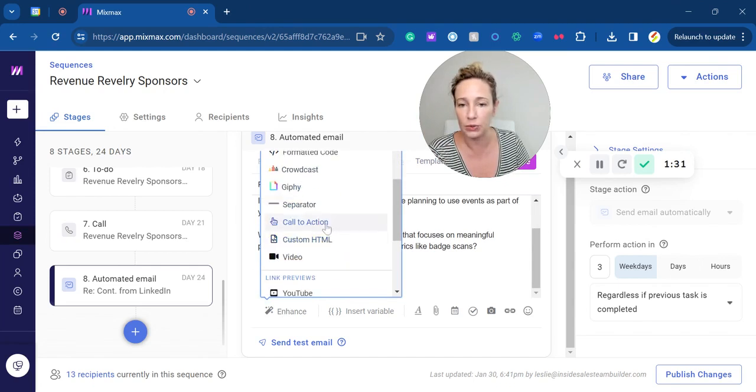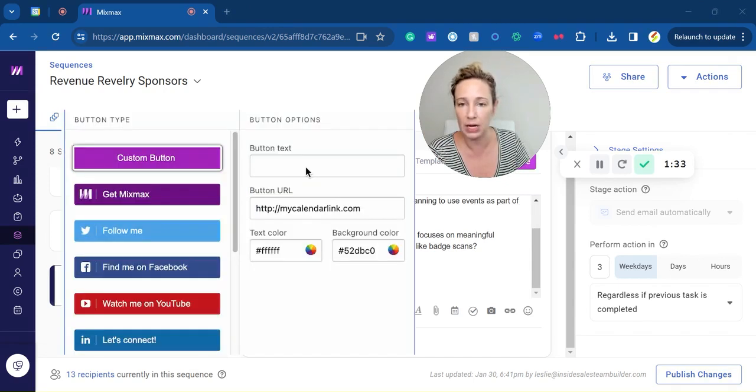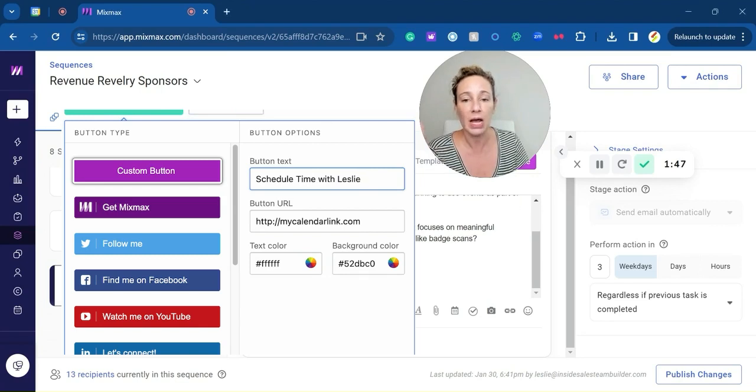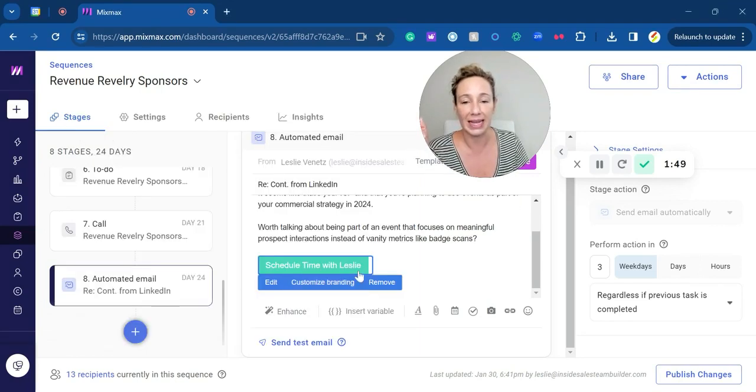I want to do the call to action button on this one. There's a bunch of custom pre-filled call to actions, but I'm going to use the custom button to say schedule time with Leslie. Drop my calendar link in there. You can customize it to your brand colors as well. And then I've dropped in that link to make it a one click call to action.